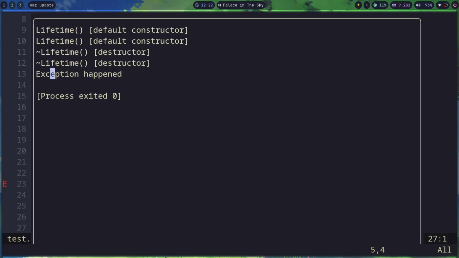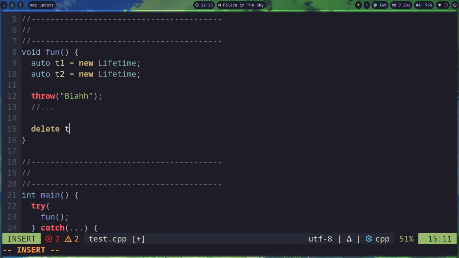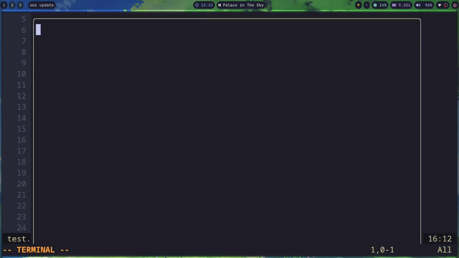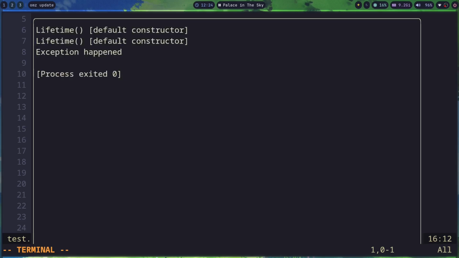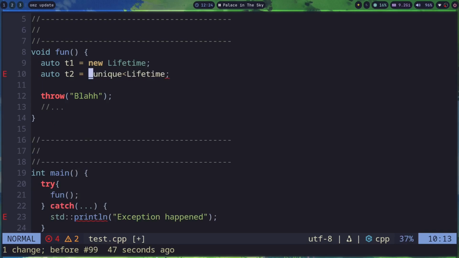So let's just make a new example with new again. And then read T1, T2. And if you run this, then we can see that it won't be cleaned up properly. So this is the advantage of using smart pointers. And unique pointer is just the simplest form of a smart pointer.